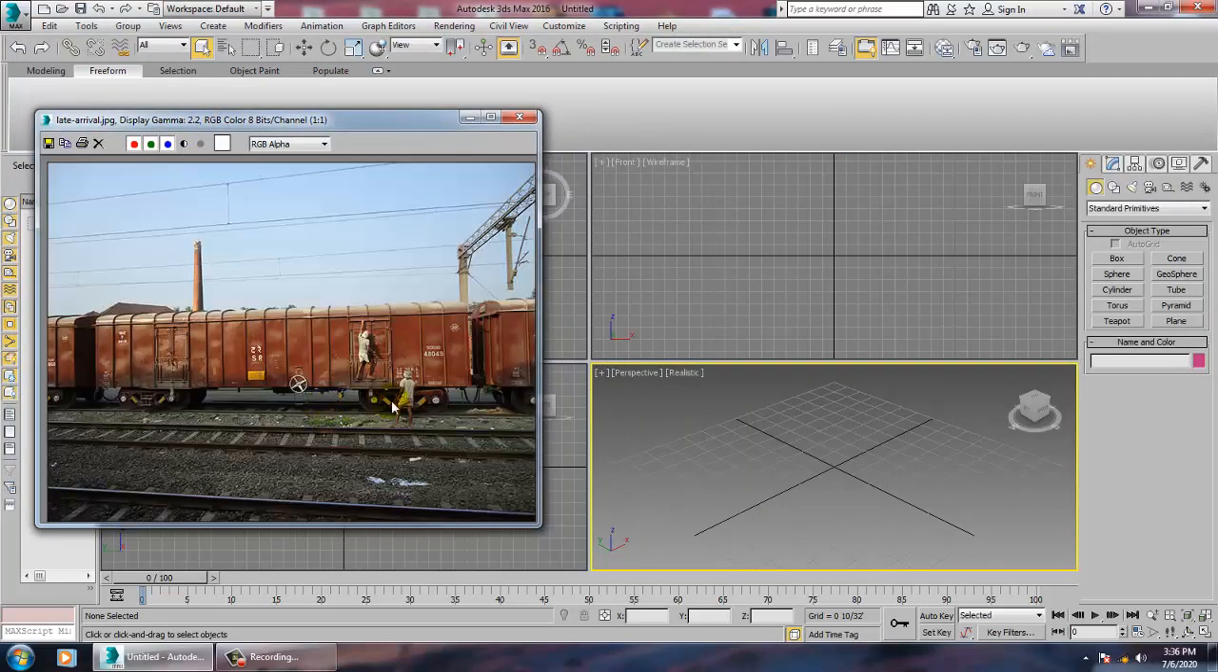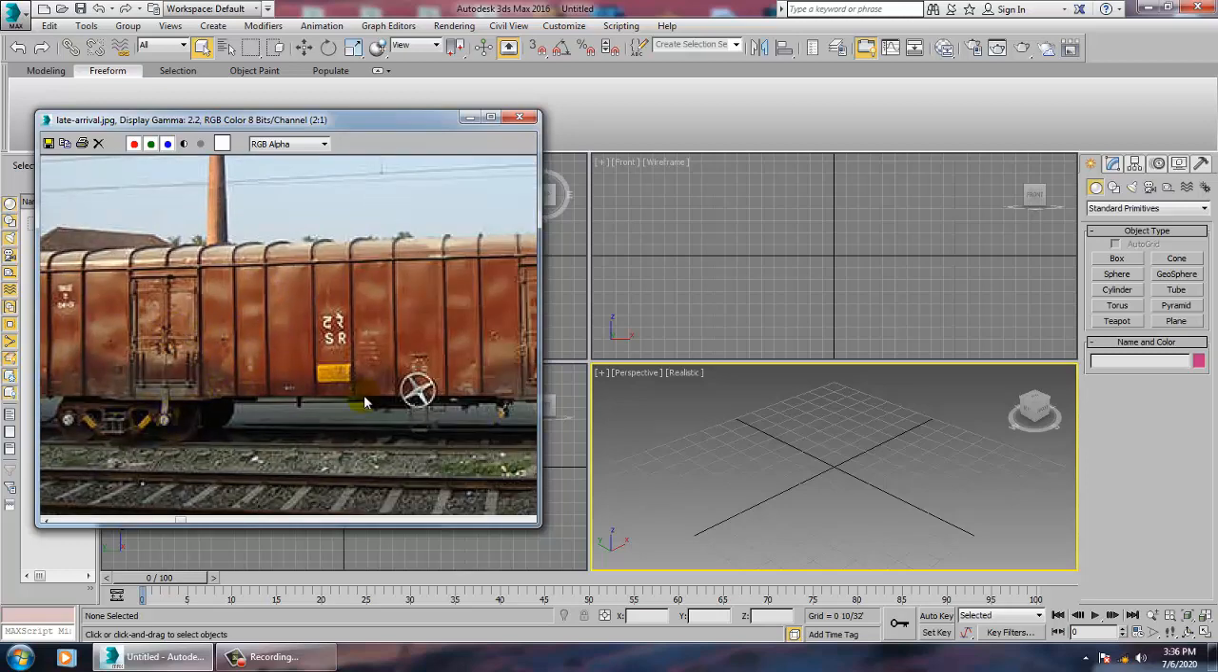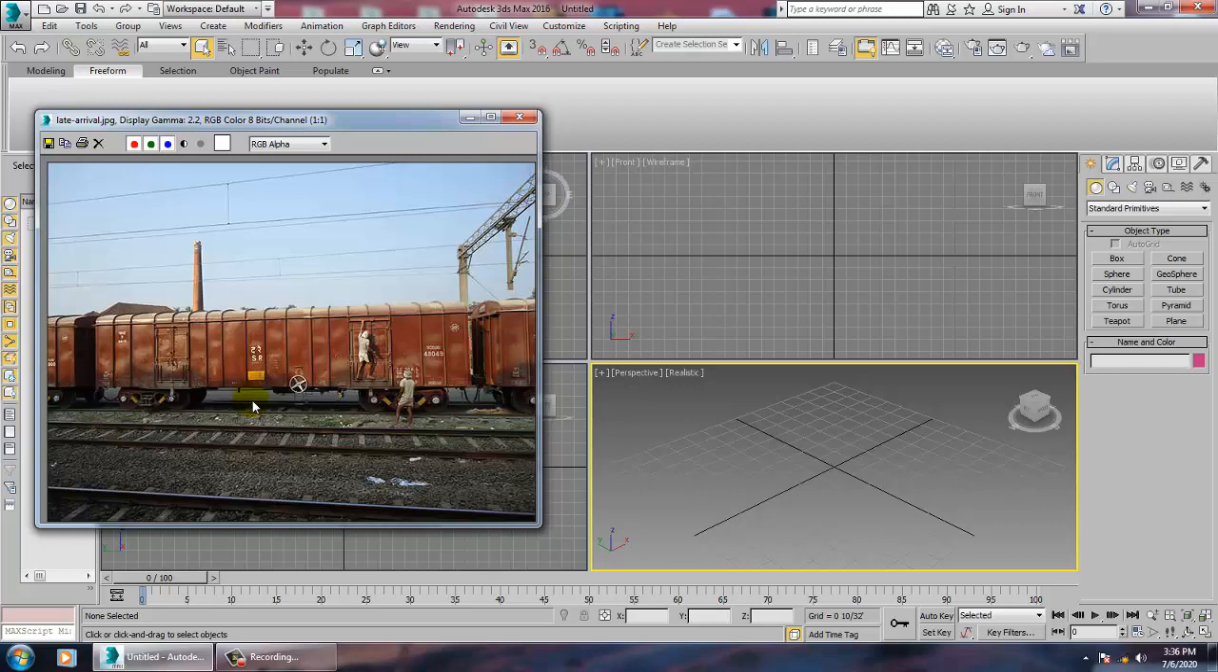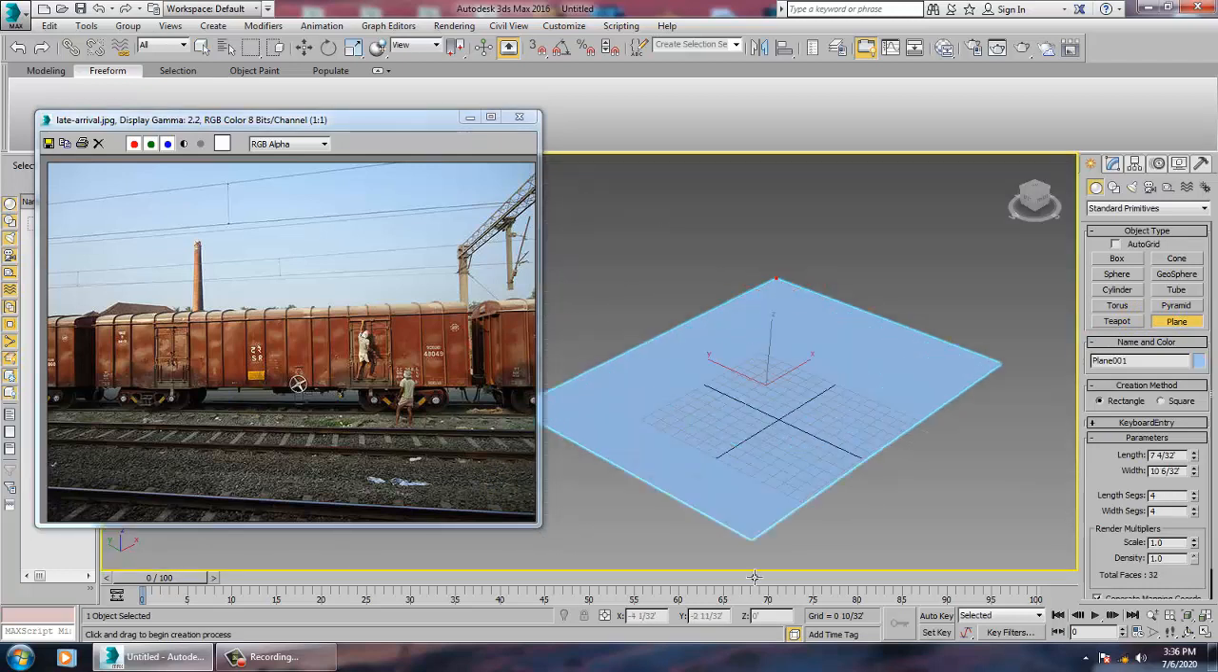We are going to model this bogie right from the wheels and everything over here, and also texture it. In this tutorial I'm also going to show you the unwrapping of this particular stuff, how we are going to unwrap and texture it. So let's start. Very first of all, let's take a plane over here.